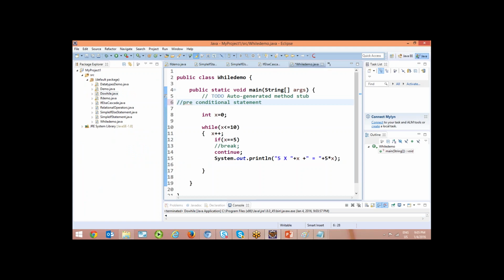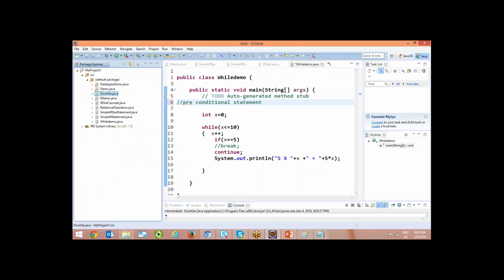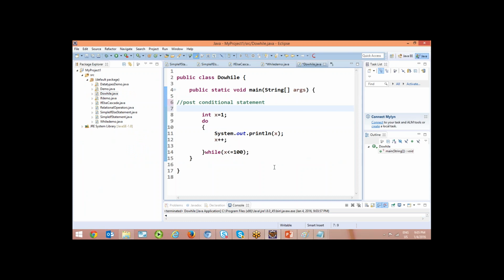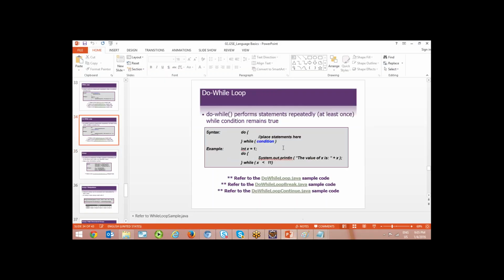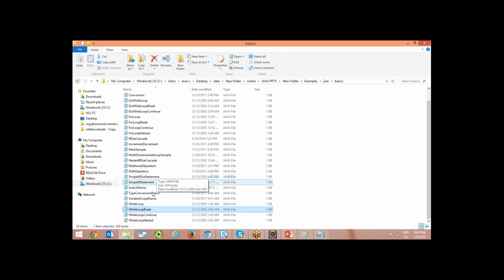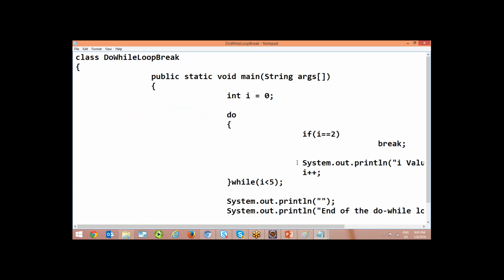The difference between while and do while is: while is preconditional, do while is post conditional. The same thing is explained in the PPT. You also have examples for do while. While is there and do while is there. Do while with break is there, continue is there. You can just practice those programs.